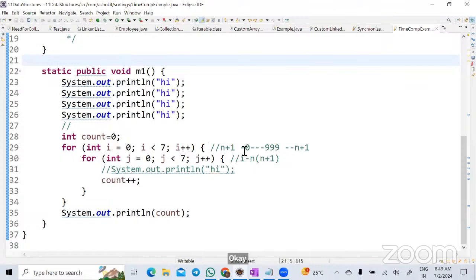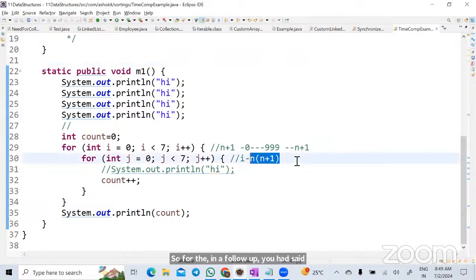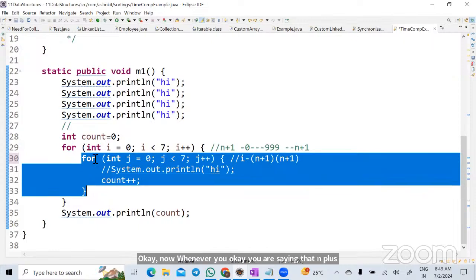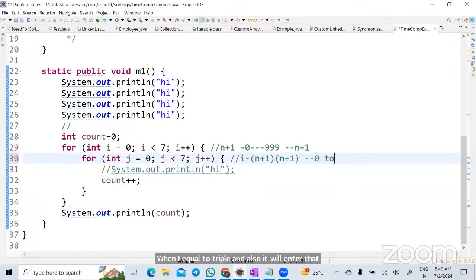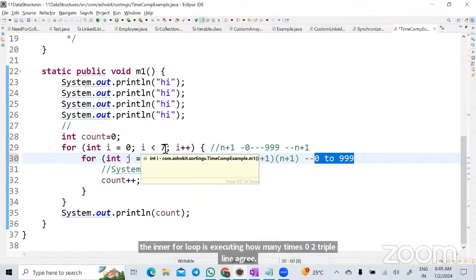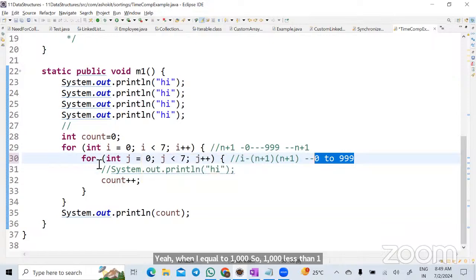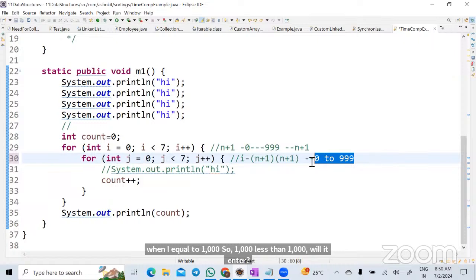So for the inner for loop, you had said n into n plus 1, right? I'm just wondering, why is it not n plus 1 into n plus 1? Let's see. See here, when i equal to 0, it is entering, correct? When i equal to 1, it will enter. When i equal to 999 also, it will enter. That means the inner for loop is executing how many times? 0 to 999. Agree? When i equal to 1000, 1000 less than 1000, will it enter? No. That means the inner for loop is executed for 0 to 999.